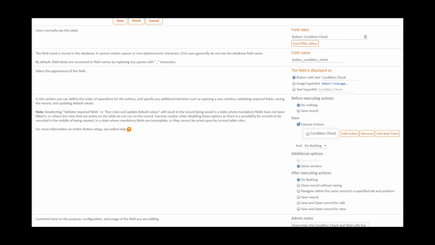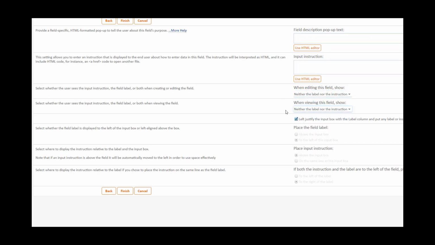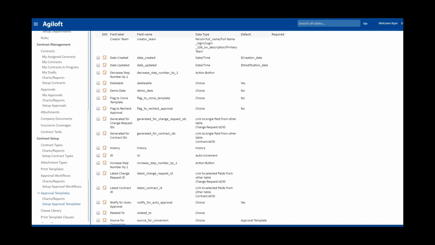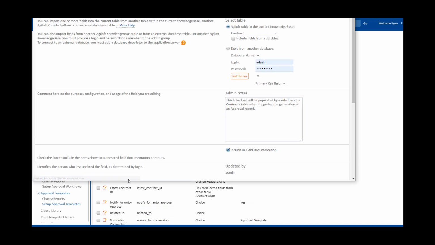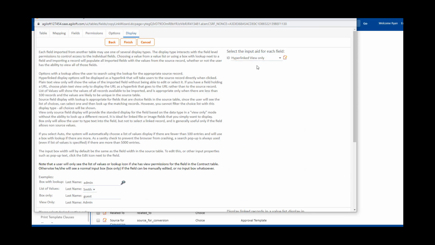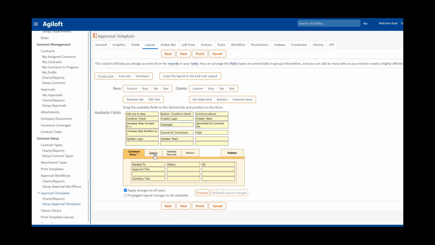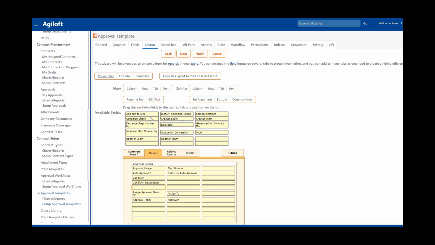We should update the Display tab for our action button standards, which means displaying neither the label nor input instruction and left justifying. Next, go to the latest contract ID field. Navigate to the Display tab and update the input aid with hyperlink box with lookup. This allows us to change the latest contract ID within the approval templates record. Navigate to the Layout tab and move fields to the Details tab. During testing, it can be helpful to move latest contract ID to the Details tab as well.